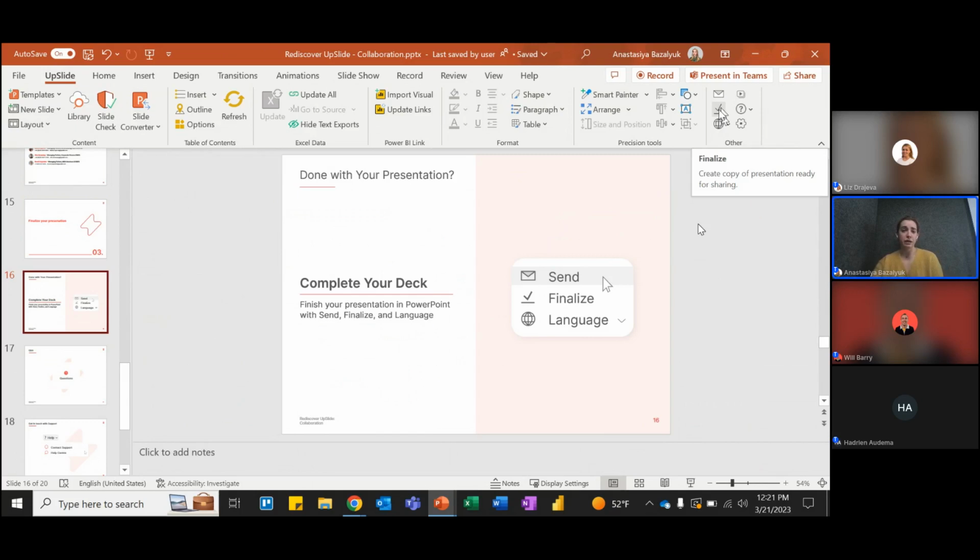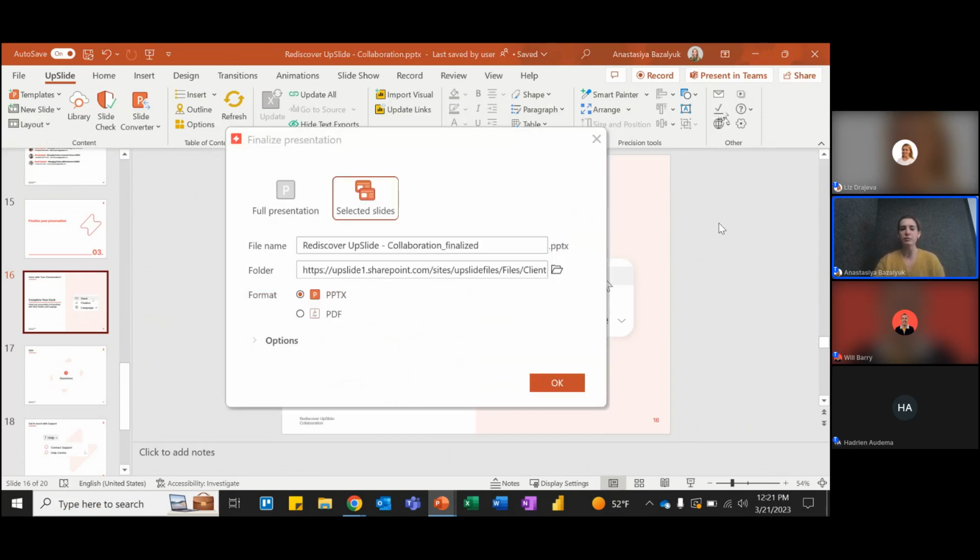And what this finalize tool does is it'll pop open a window where all of those last minute steps are located in one place. So if I go ahead and click on finalize, you'll have a couple of options around how you want to end working on this report. So either saving down the entire presentation that we've just created, or just the selected slides, you can go ahead and name the file, save it down, dictate to UpSlide if you would like it in PowerPoint or PDF format.